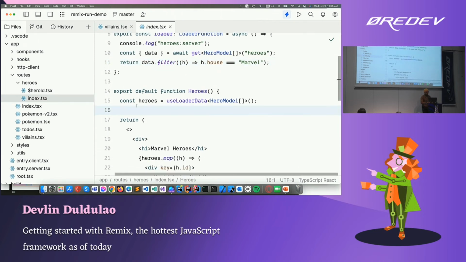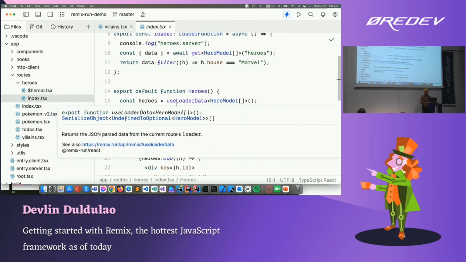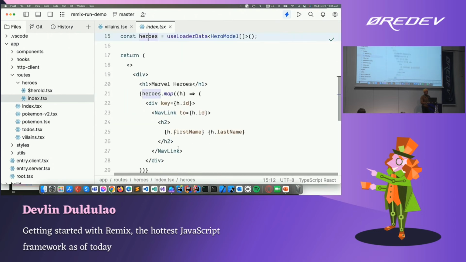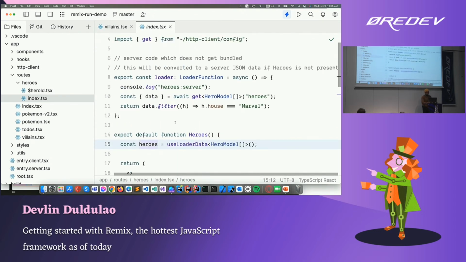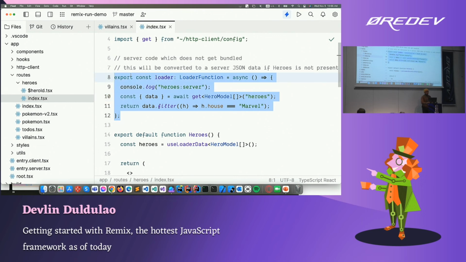And now we're getting it here. useLoaderData, heroes, and then mapping it. Very easy. As you can see, it's mostly the loader function in Remix. And as you can see here, this server code does not get bundled in your application.